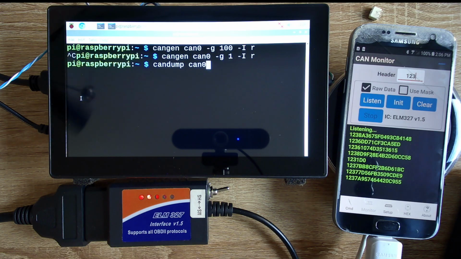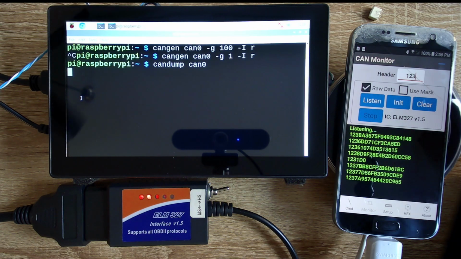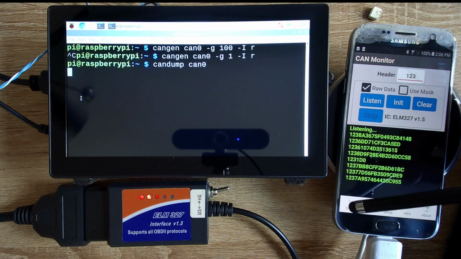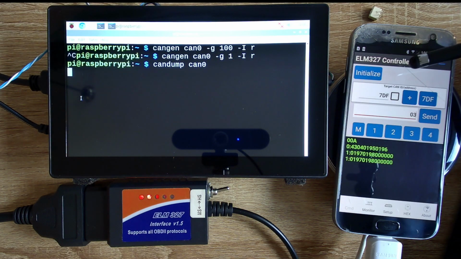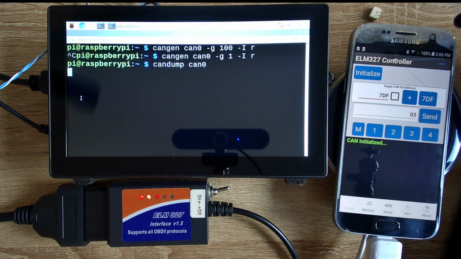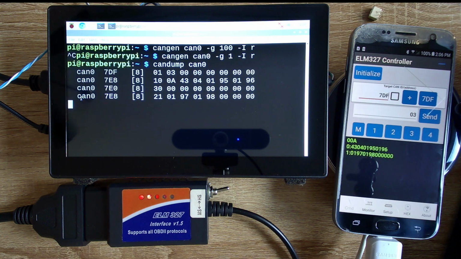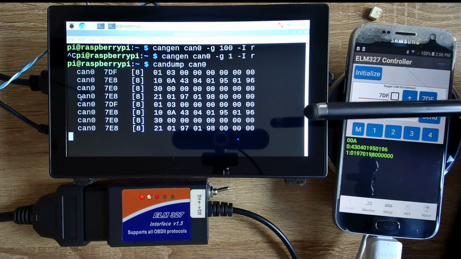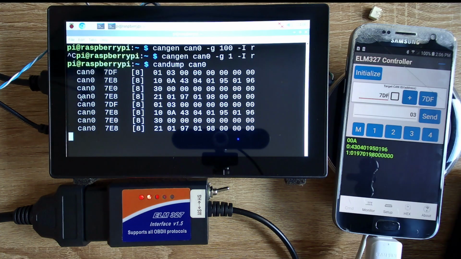Candump can0, right? So what this is doing now is it should be showing us stuff we're sending out there. So let me come over to the command side and initialize on the command, and let me send. Yeah, see. So this is the sniffer part. Right? Actually, there's actually a cansniffer.